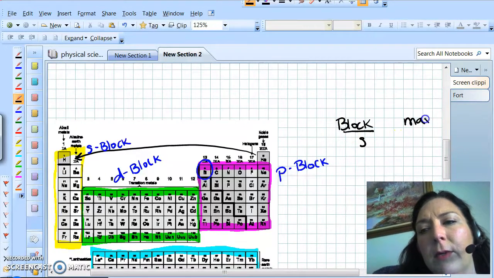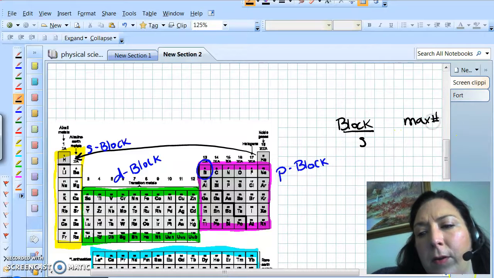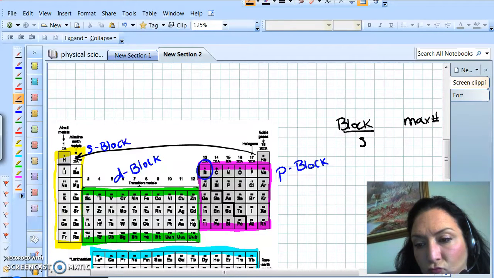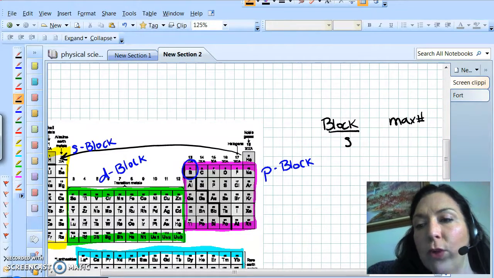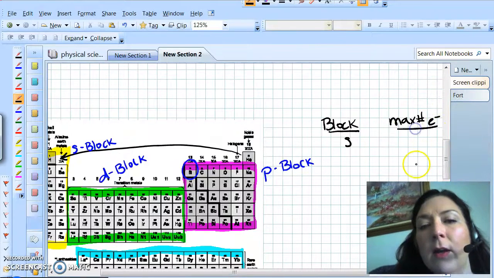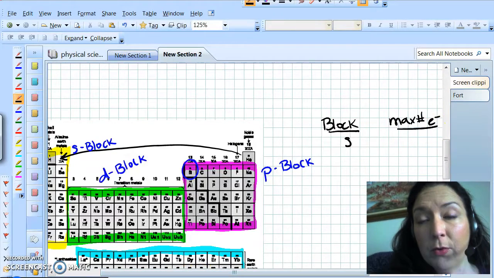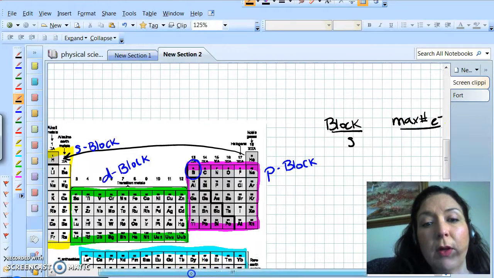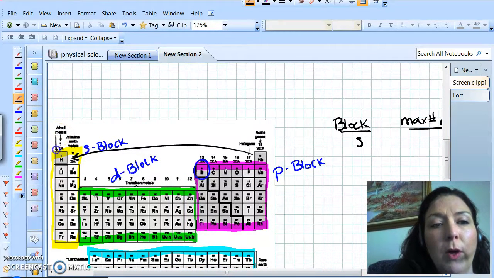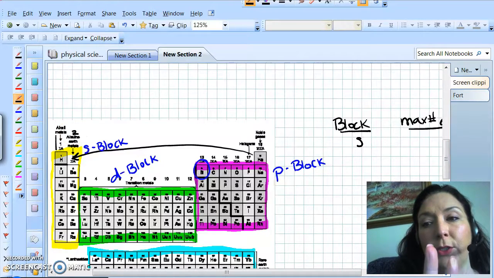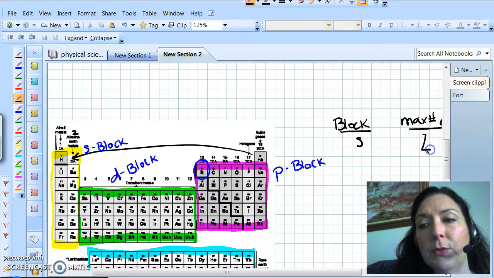Alright, the block type, and then the maximum number of electrons, and it correlates to the number of columns that are in that block. So our S block has 2. If you count them, 1, 2. There's only 2, so I can only put a maximum of 2 electrons.